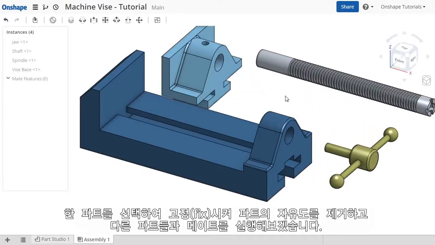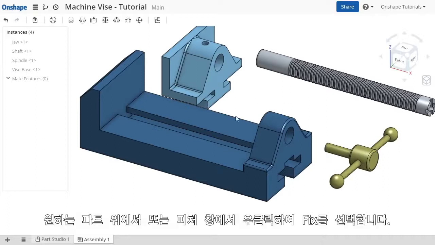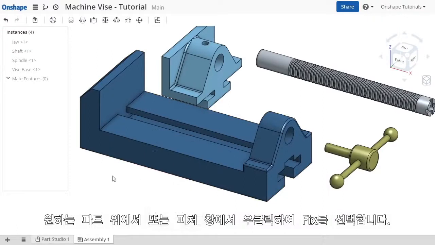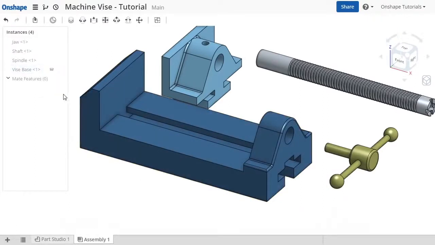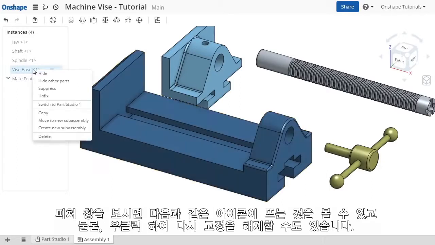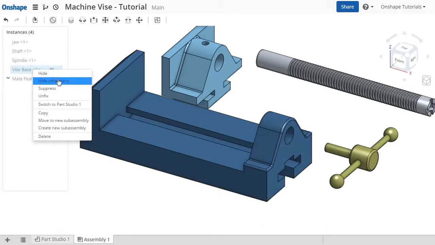To get started, I would first like to fix one of the parts so that it removes all of its degrees of freedom, so all of the other parts can be mated with respect to it. To do this, I can simply right-click on any part in the graphics area or features list and select Fix. Any part that is fixed will have this icon next to it in the features list. I can, of course, unfix it by right-clicking on it again, but I'll leave it fixed for now.